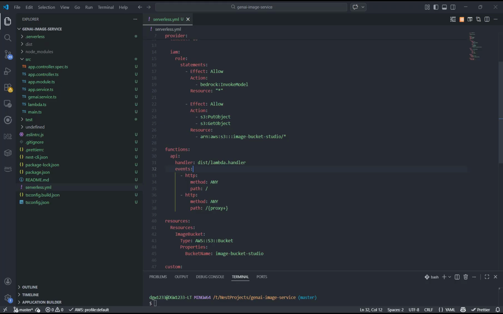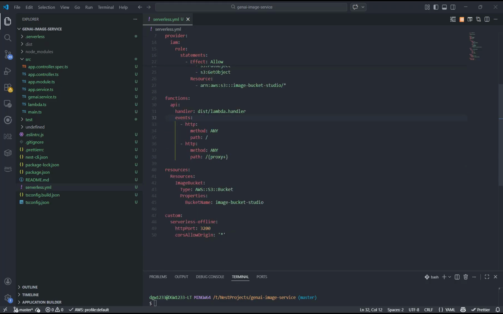I will show you in a bit. And these are the resources specified for the S3 buckets. I have also used serverless offline, where I can test offline before deployment to the cloud.